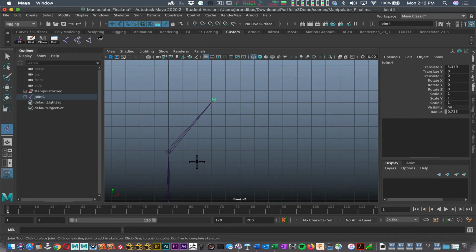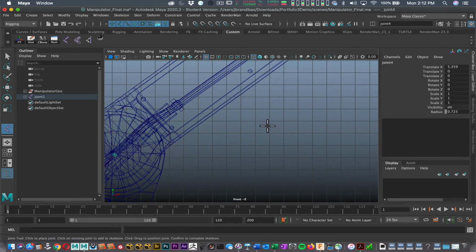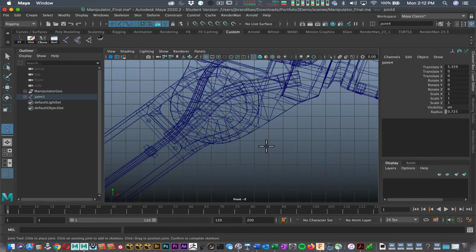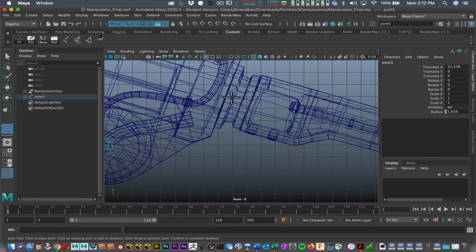All right, so let me just go back to having the polygons on, and let me finish out this chain. So I have this guy kind of in the center. I'm a little off, but that's all right. And so what I'm going to do is go up here and find the center of this guy. So it'll be right around here. I'm going to create a joint. Boom. All right, so that'll be a rotation this way.